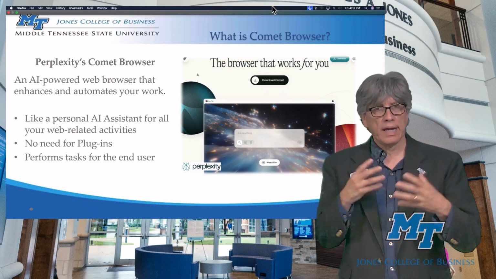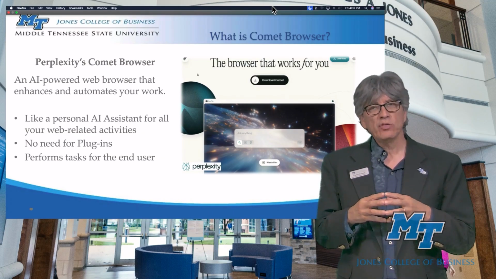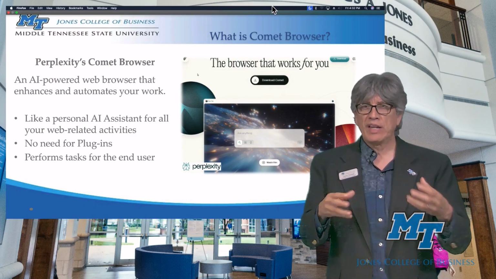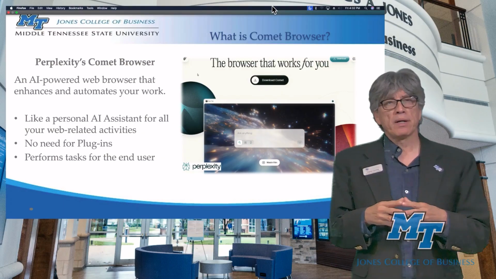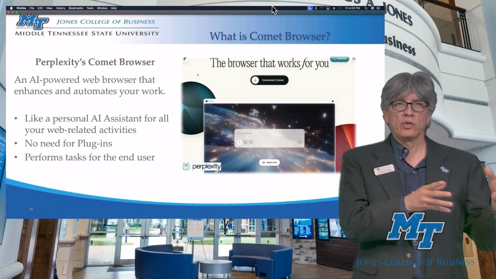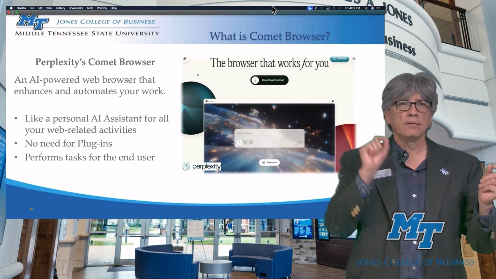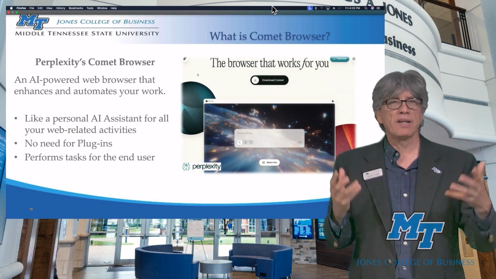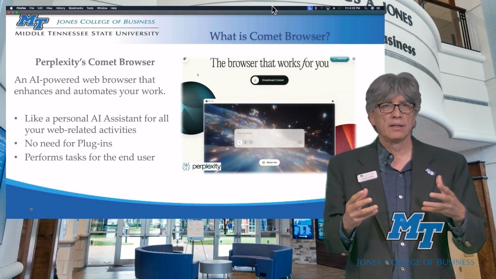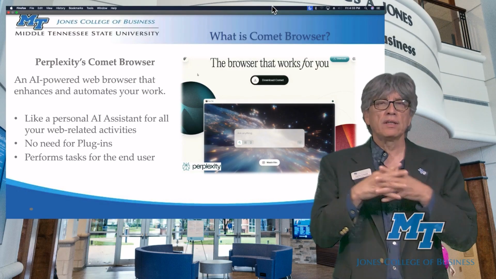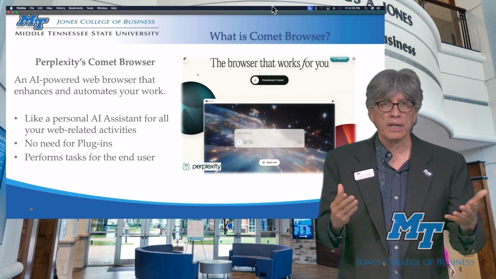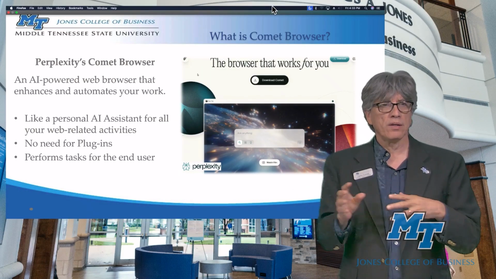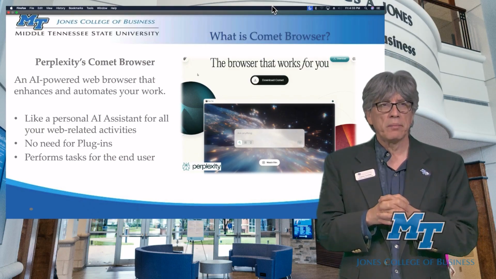Just like you work daily with your web browser, this browser behaves more like a personal assistant for all your web-related activities. Now remember, in the past, you could go to a YouTube video and you had a plugin that you had to add to the browser in order to get some summary information, summarize the video, etc. So in this case, everything is integrated. There is no need to add plugins. There is no need to open another browser tab and say summarize this video. No, it's all integrated in the browser.